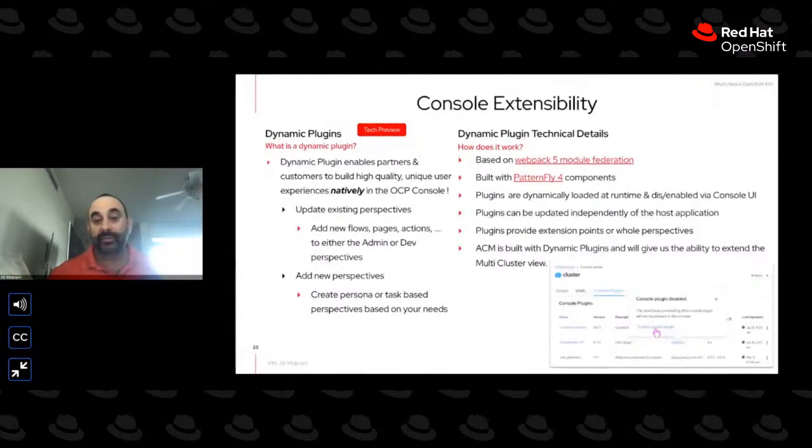Now with dynamic plugins, we're giving our partners and customers a lot more flexibility to tailor the UI for different personas or even add an elevated experience for your service and offering. A couple of big things we'll allow people to do is update an existing perspective, which means you could add new nav items, new flows, new pages, actions to existing pages. This would be done in either the admin or dev perspective.